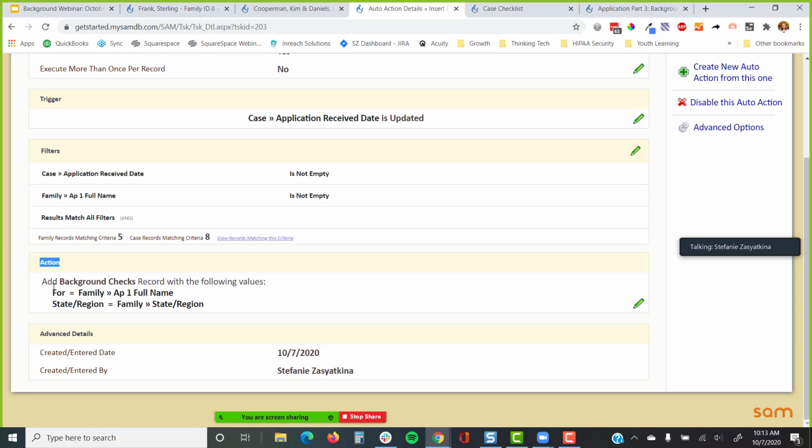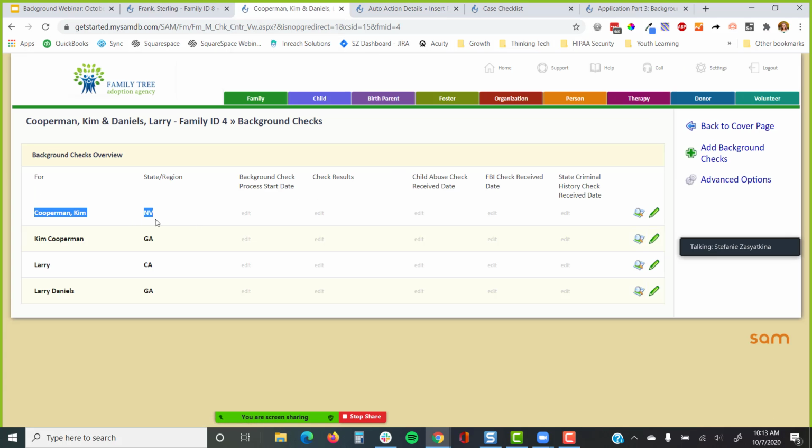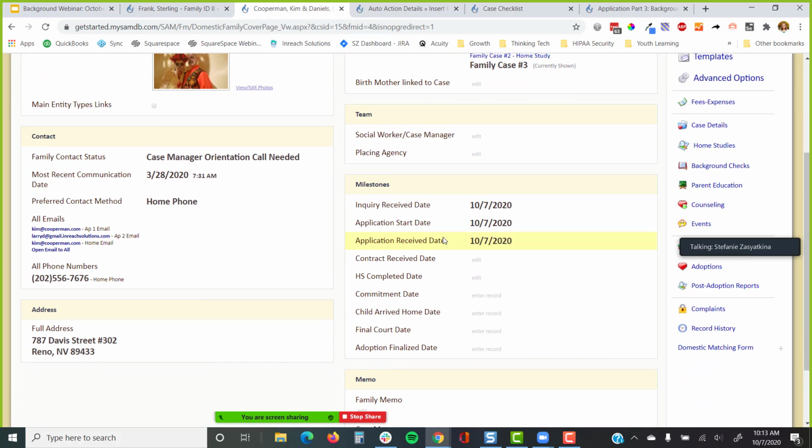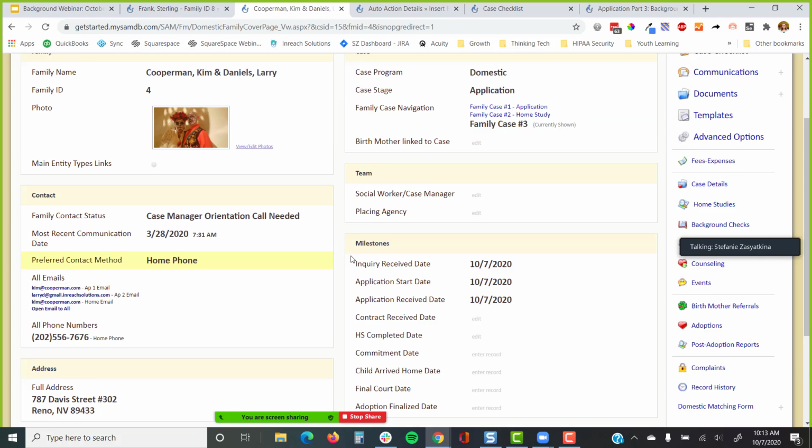And what I'm asking it to do is insert a background check record where the family's "for" is who is it for? So parent 1 or applicant 1, and it's pulling their state. So my assumption then, I didn't realize that this family was in Nevada. I'm probably going to change it. But over here on their address, it is Nevada. So it did pull the address that's on record.